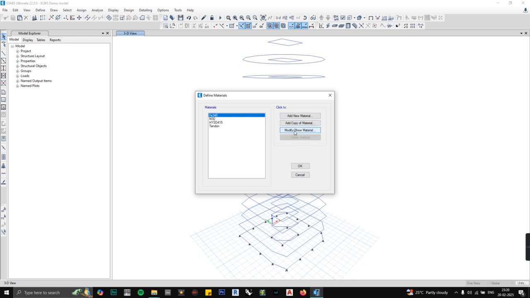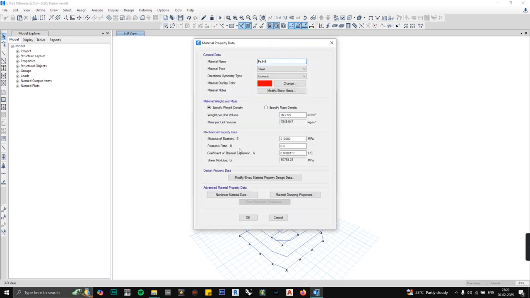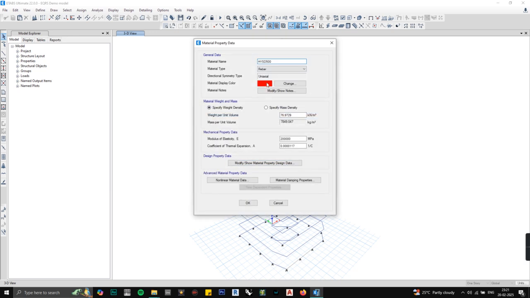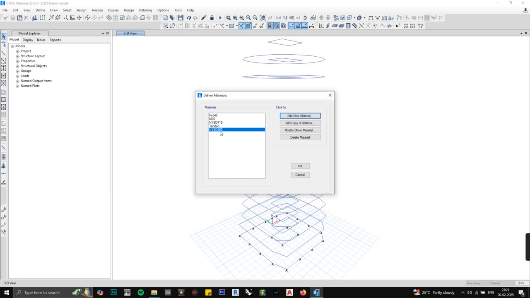Now, I don't want FE345, it's a very peculiar rebar. So I'll go to modify, or let's just add a new material, Indian steel. We're looking at rebar, and we will look at FE500 or FE550. So this one works, and we'll just click OK.